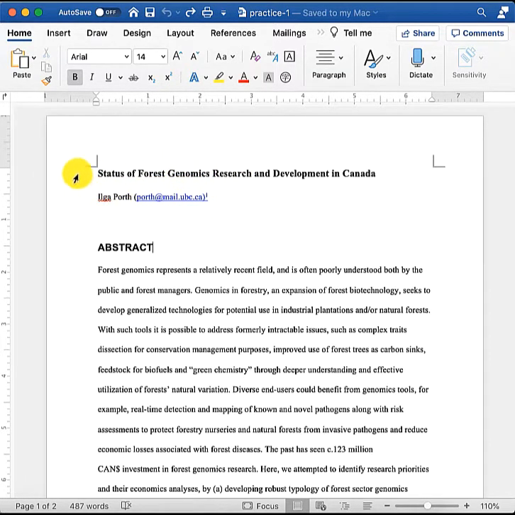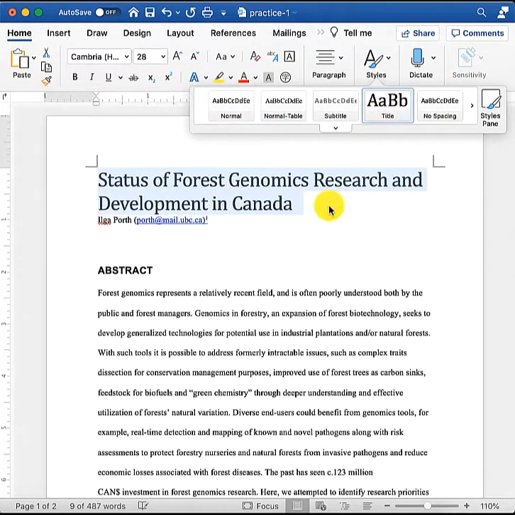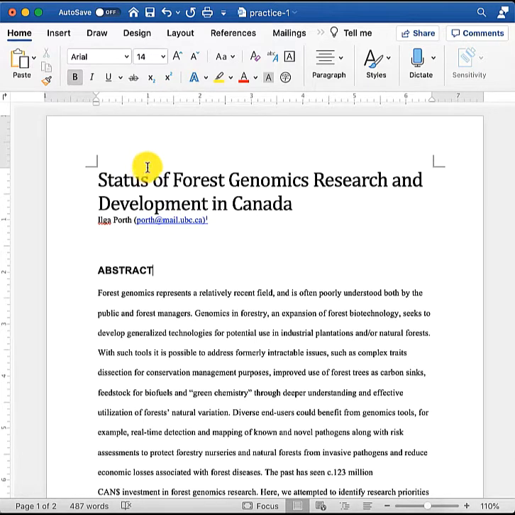First, you are going to select the title and then click Styles. And then here you can choose whatever style you want the title to be in. In this case, it would be most appropriate to use Title because it is a title that we're fixing. So now we can see that our title looks much more like a title. It's much bigger and it stands out better.